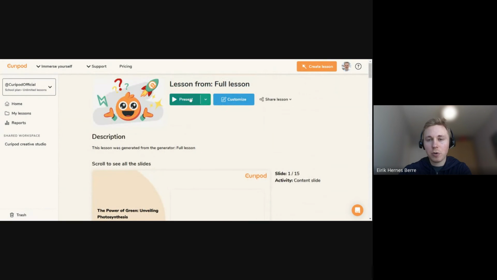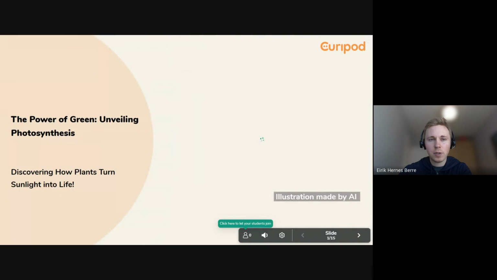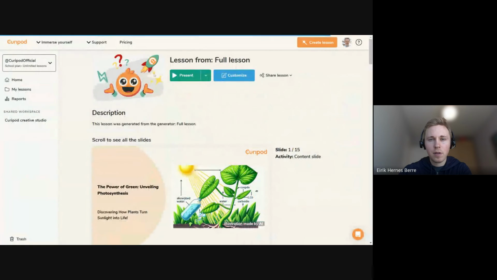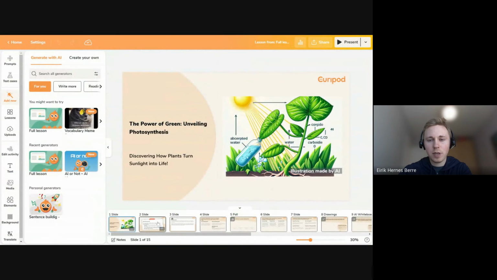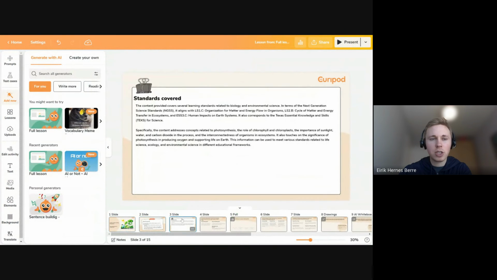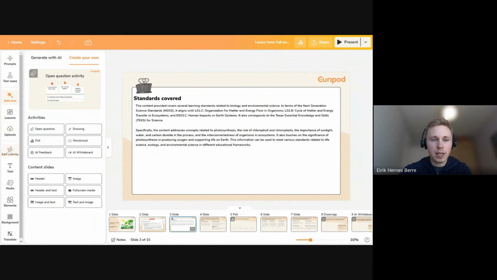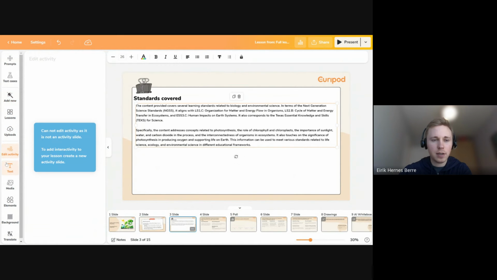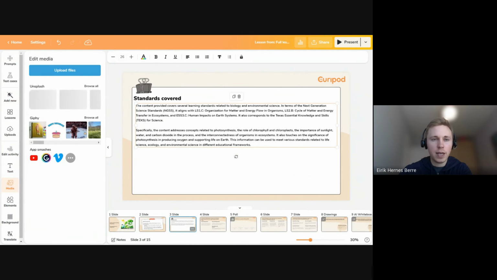We can either just go directly to present. If I click present, I'll go here. And either I can also just click customize if I want to edit. So in here, I can edit it as much as I want myself. So I can add new activities. If I want to do that, I can change the text. I can delete slides, do all the edits I want.